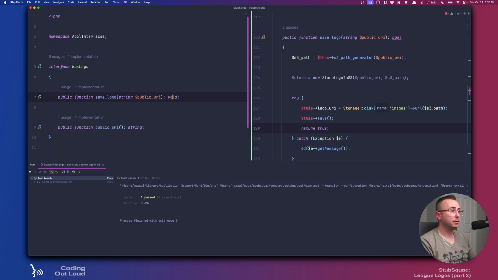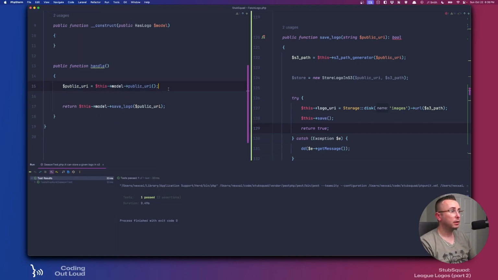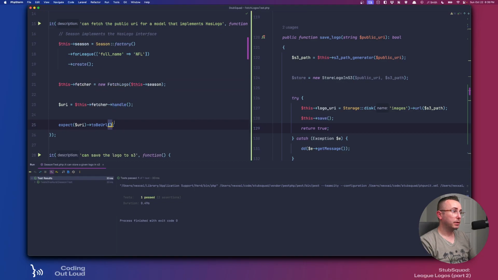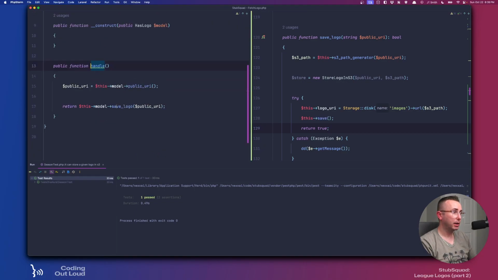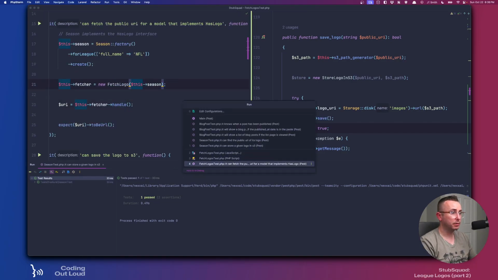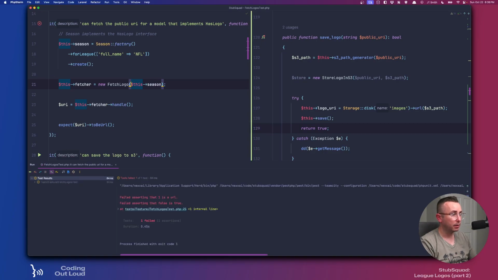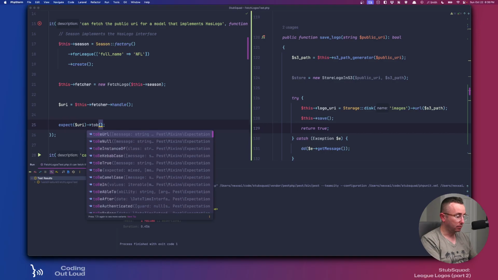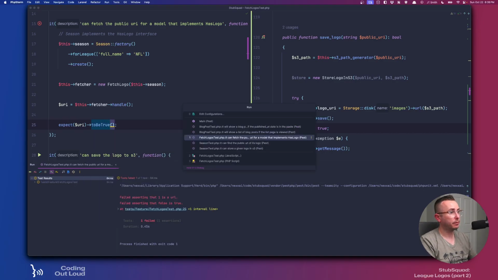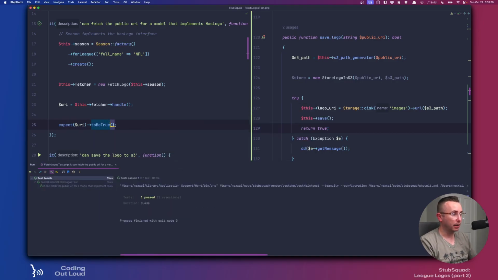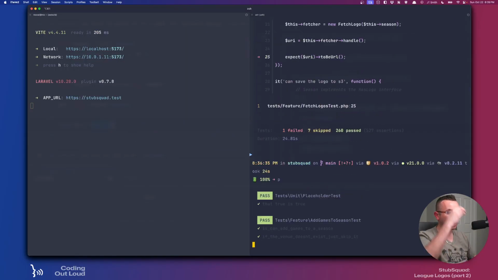Has logo is going to be a bool. Expect URI. So the handle method is returning this path now. So we should be able to, should pass again. One is a URL. Oh, right. Because it's not passing the path, it's passing a bool. So to be true. Okay, so now one more time.